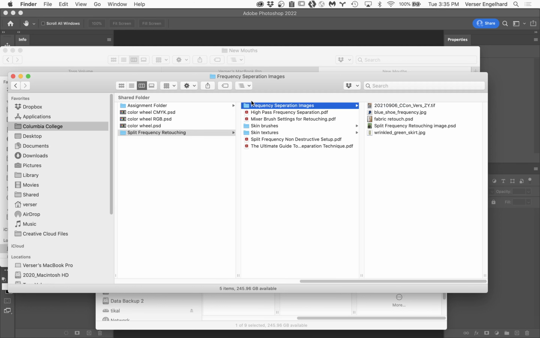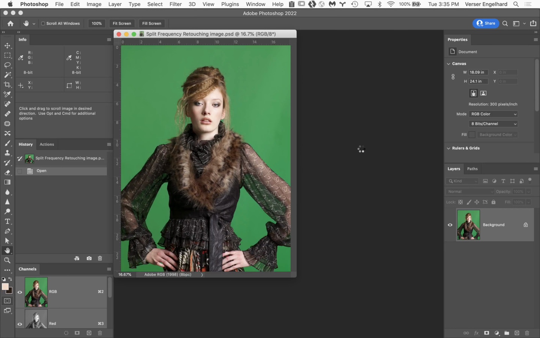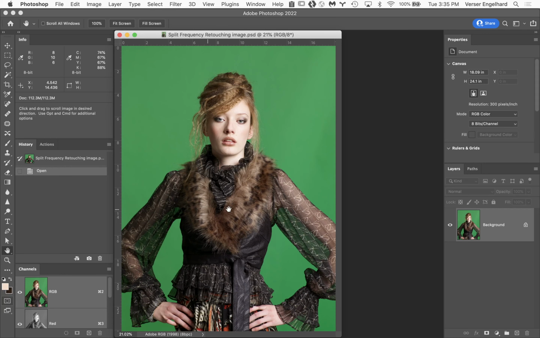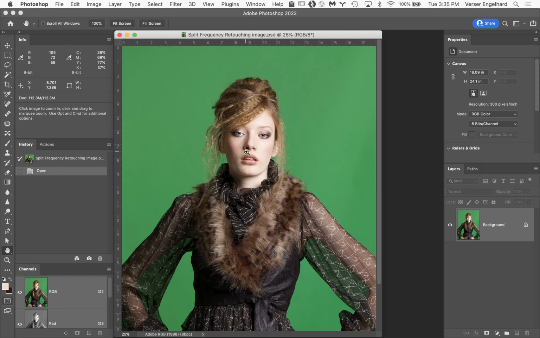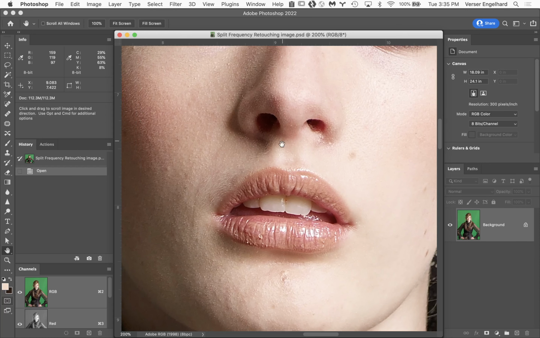If you click on the folder that says Frequency Separation Images, there is a file inside of that called Split Frequency Retouching. If you could open that up for me, that would be great. Another picture of another girl on green. My wife is a hair and makeup artist, and we do a lot of work together, and she is so tired of shooting on green screen. She could scream until she gets the pictures, and then she gets the pictures, and she's like, oh my God. Anyway, I need everybody to zoom in really close to this girl's face. I'm at around 200%, looking basically at her mouth area here.